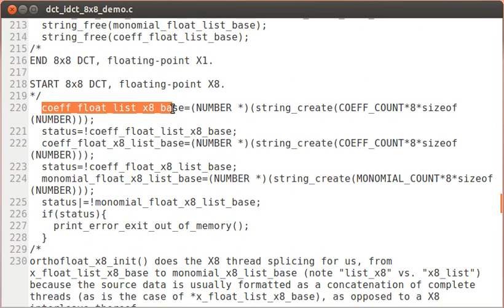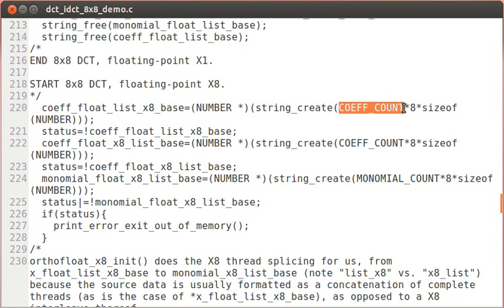We allocate a coefficient list by 8, and this is going to hold the output, and the output format is thus. It's 8 different sets of coefficients corresponding to 8 different transforms, and they're concatenated. So, you know, the first coef count of them are from the first transform, the next coef count are from the next transform, and so on.